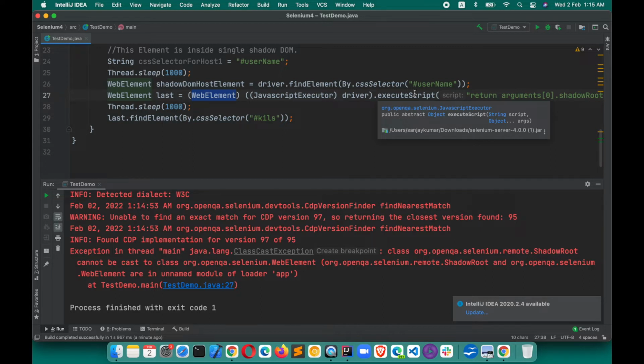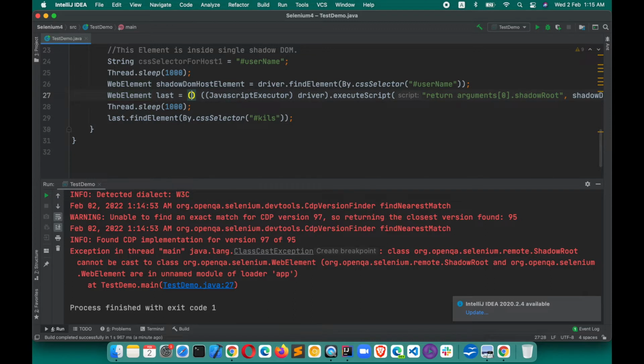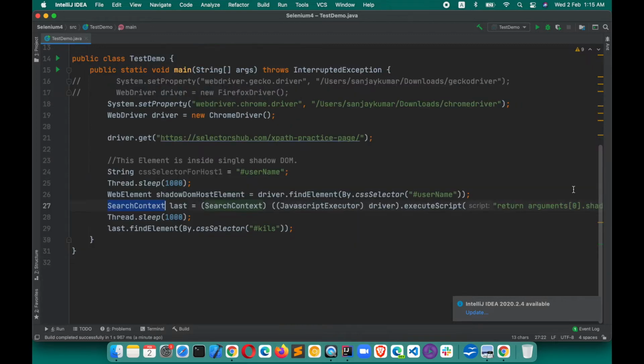So what we will do is replace this with SearchContext. I have already incorporated the changes in SelectorsHub, so you need not worry. By the way, if you are using SelectorsHub and taking the code from there, you are not going to face this issue. But if you follow my past videos, or have taken my training, we have studied that earlier it was giving web element as the return type, but not anymore. It is search context now.